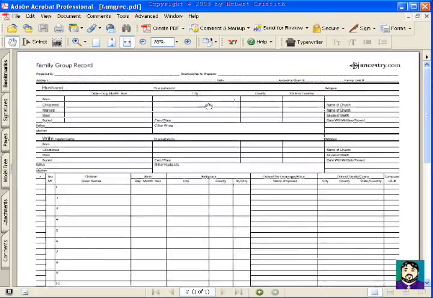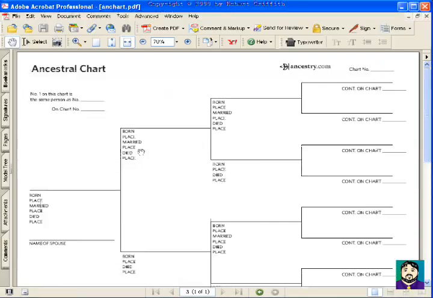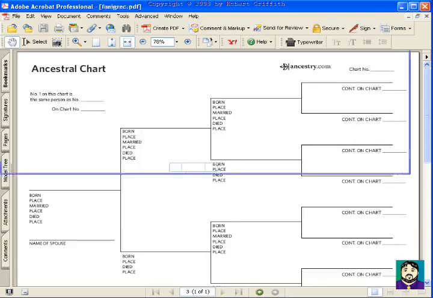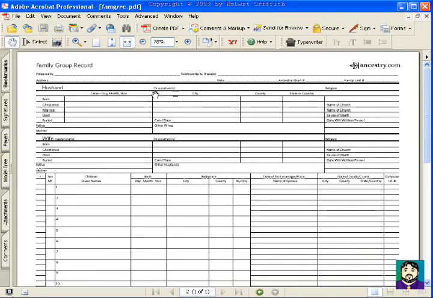Another kind of chart is a family group record, and that's a little bit more in depth, and that is where once you have your chart like this, say this couple here, you'll take it over to a family group sheet and you'll find out more information about them. And this really helps because it gives you some information, it gives you some questions of where to start.